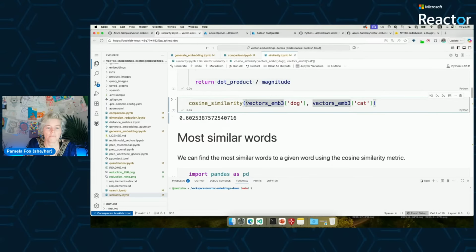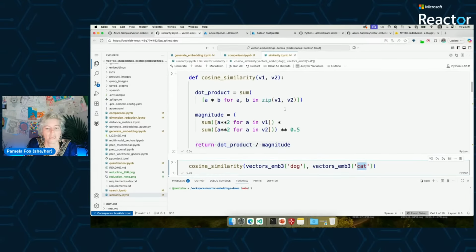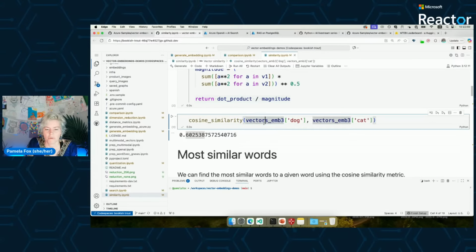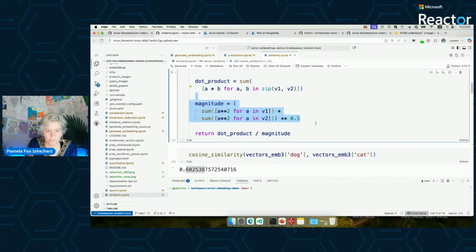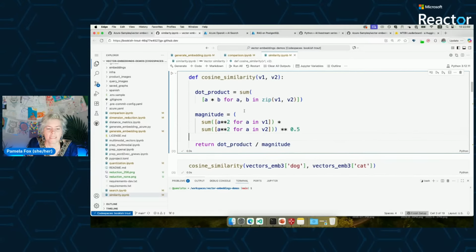And so now we can measure the cosine similarity between dog and cat. And so we get this number, 0.6. And in this case, 0.6 means they're fairly similar, right? Now here's what's interesting about cosine similarity. See how it's dot product and magnitude. Now the magnitude of a vector is 1 if it's a unit vector.